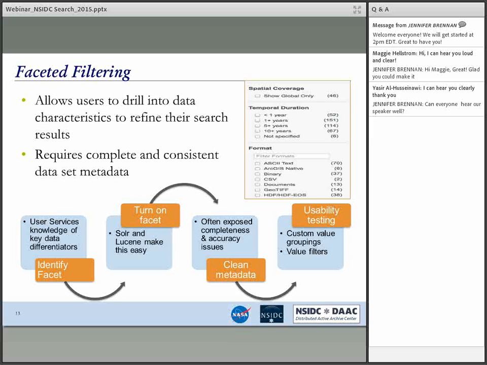So faceted filtering is something that's very common on retail websites. It allows the user to drill into data characteristics to refine their search results. In order to do this, you need to have complete and consistent data set metadata. So implementing this functionality was an iterative process for us.